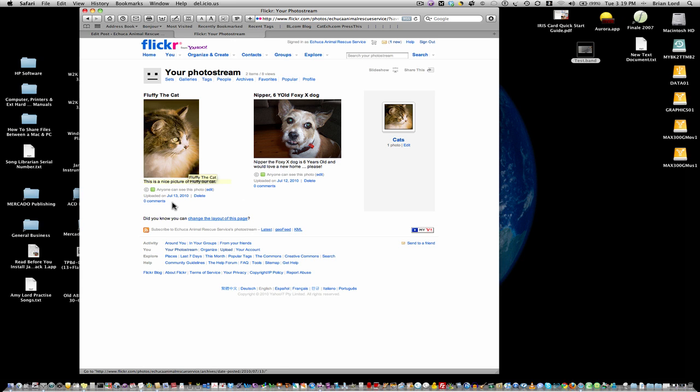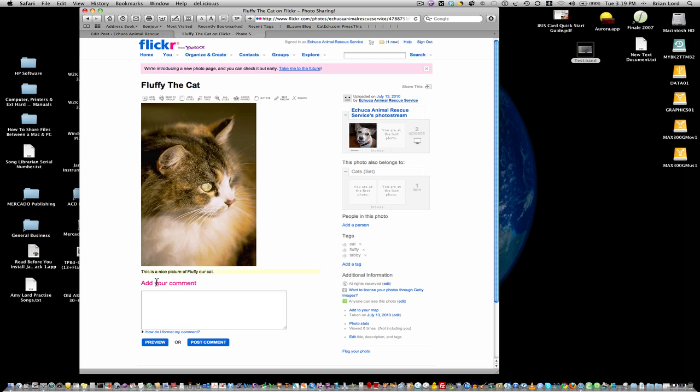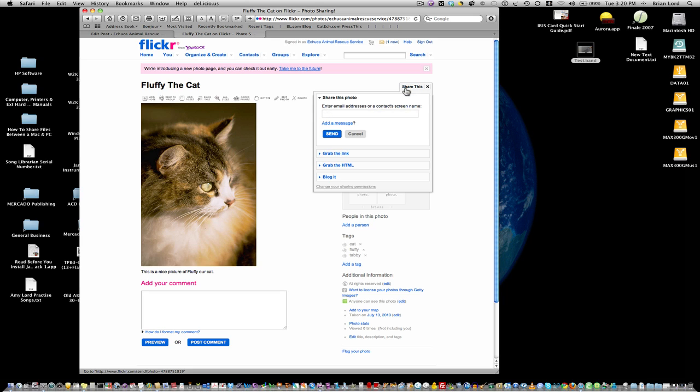Now we want to get the code for Fluffy to add to our WordPress website. So let's click on Fluffy's picture. And there you have it. It's a nice picture of Fluffy. Now we can do all sorts of things here, but all we're interested in is getting the code. So we go to the right hand side of the page opposite the title of the picture. It says share this. We click on share this and it gives us some options. What we want is to grab the HTML. So we'll click on that.